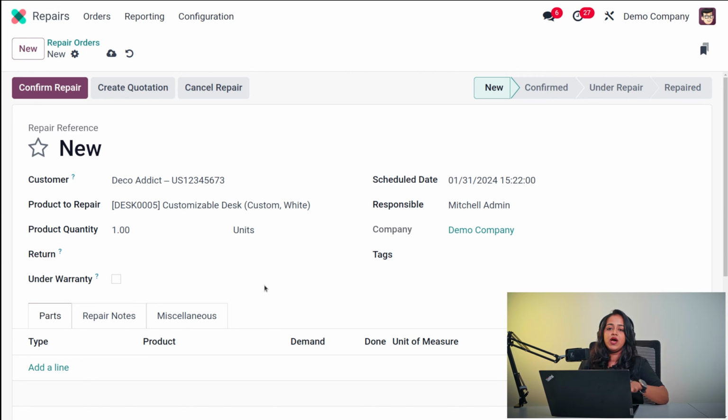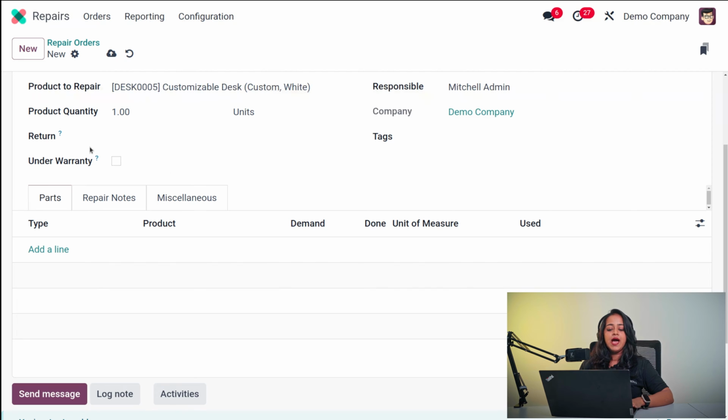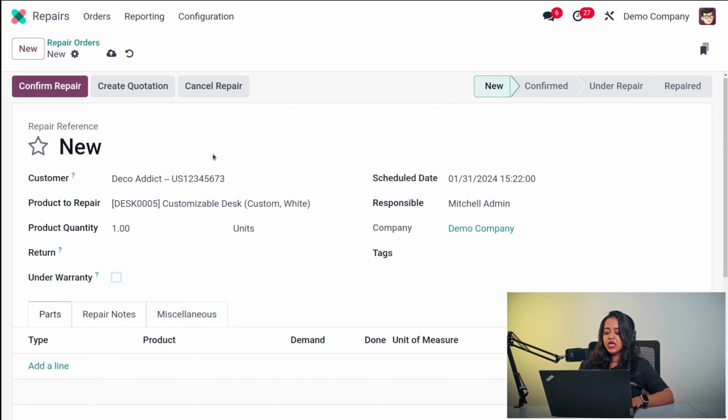Currently we don't have any records over there, so I'm not choosing one. And if this product is under any warranty, you can simply check it. If it's under warranty, you don't have to pay for it, right? So you can simply check it over here. Currently I'm not doing that. And then you have the schedule date as well as the responsible person, the company, and the tags.